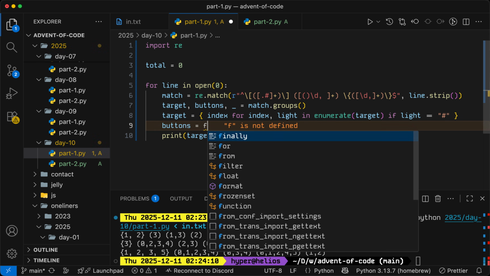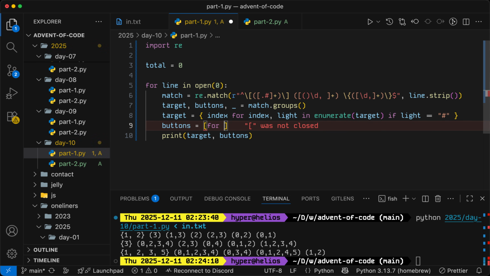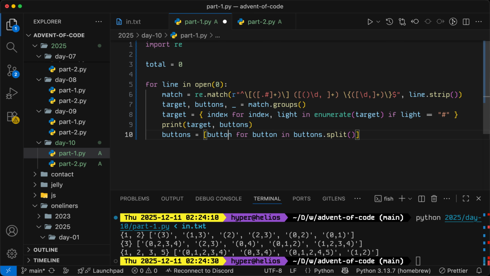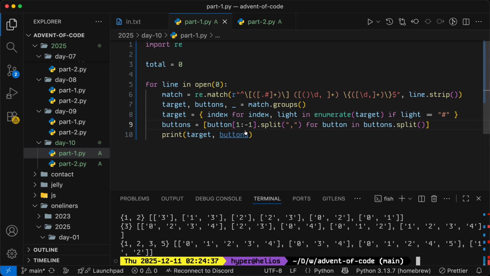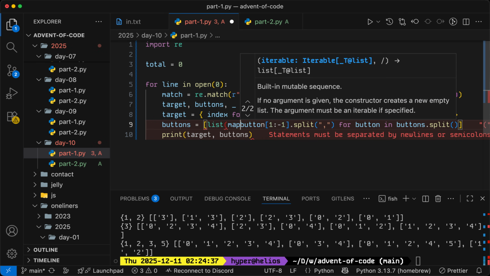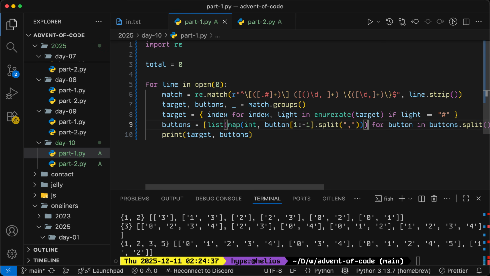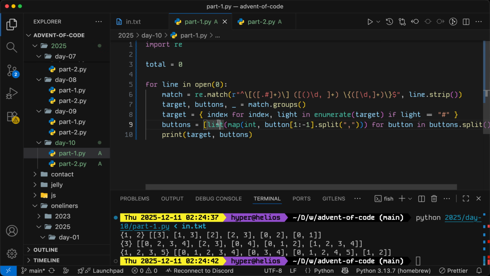And the buttons will be like so. And then for each one, we will slice the brackets off, split it on commas, and then parse those all to integers. So that's what we'll have, and we'll want that as a set.